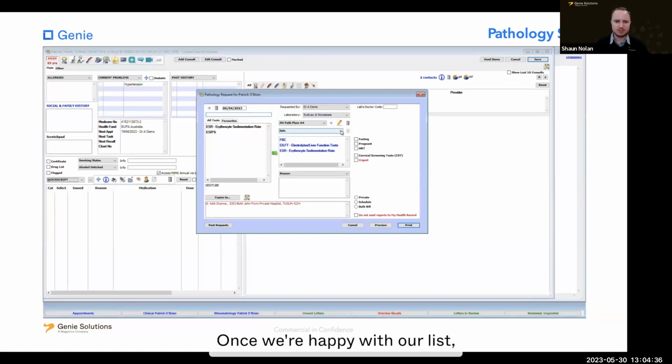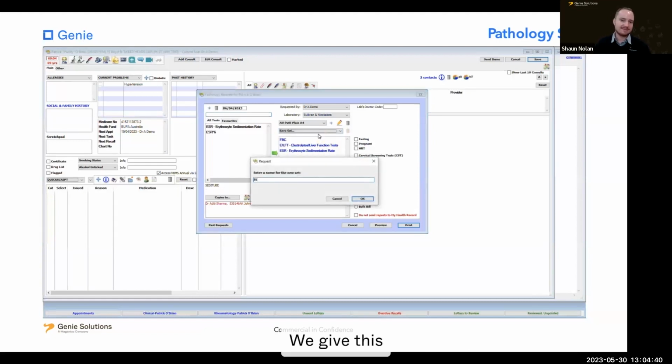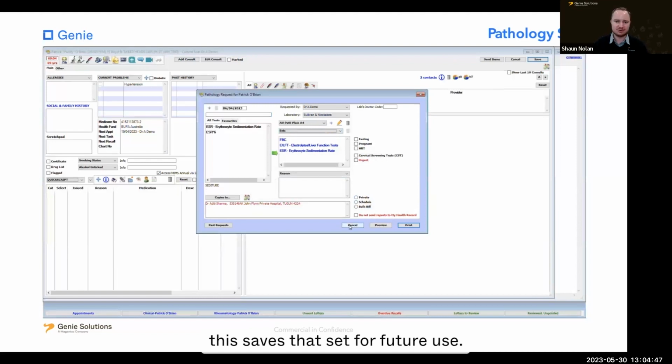Once we're happy with our list, we click the Sets drop-down menu, and we choose Save Set. We give this combination a name, and we choose OK. This saves that set for future use.